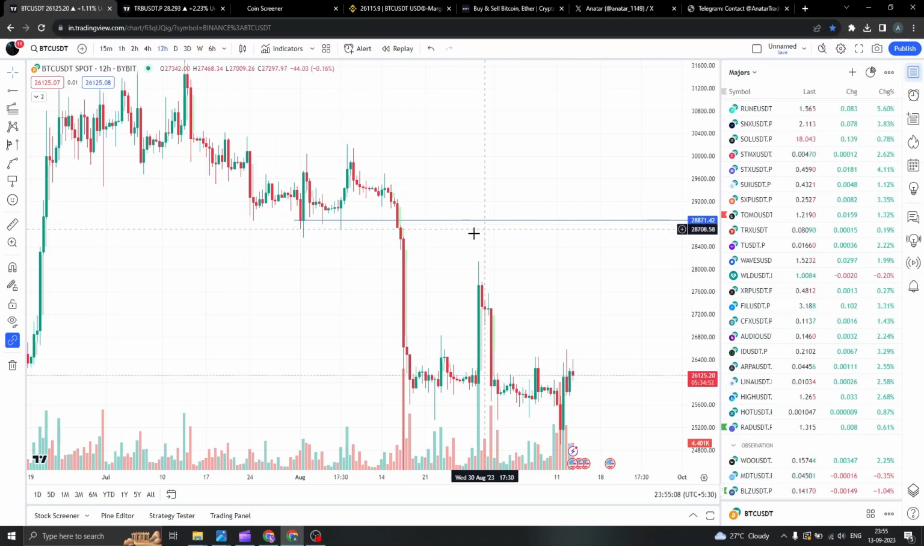So these are all the basic features which I use on TradingView. This is delete, using which you can delete all your drawings, and you can also remove indicators.